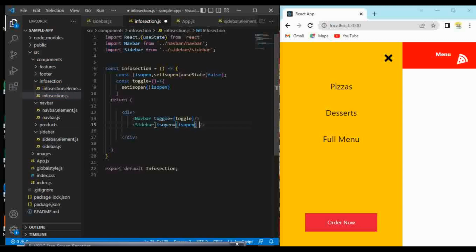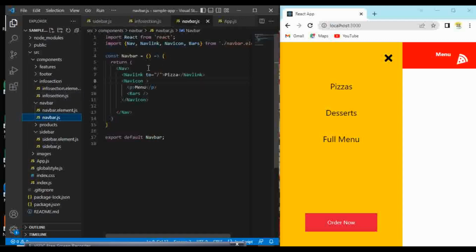So isOpen, and inside this toggle I'm going to pass toggle. So after passing these React props, we are going to receive them in the sidebar and navbar. How? Initially in the navbar, we have passed toggle inside this navbar.